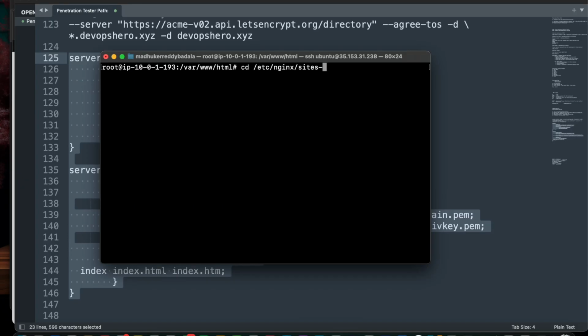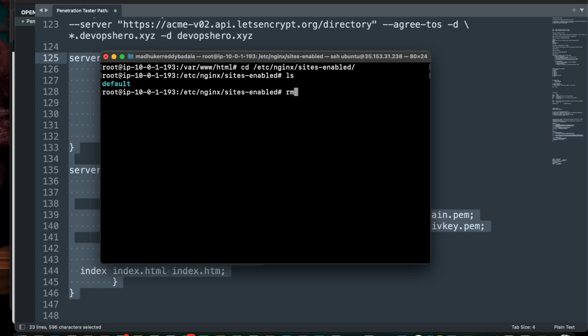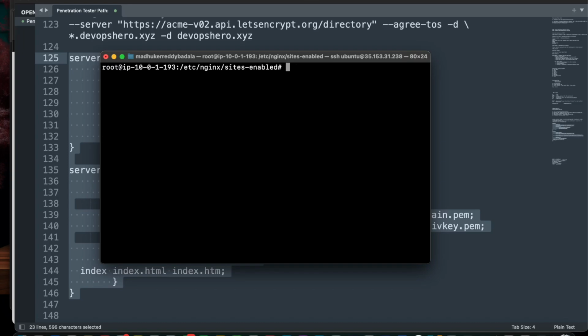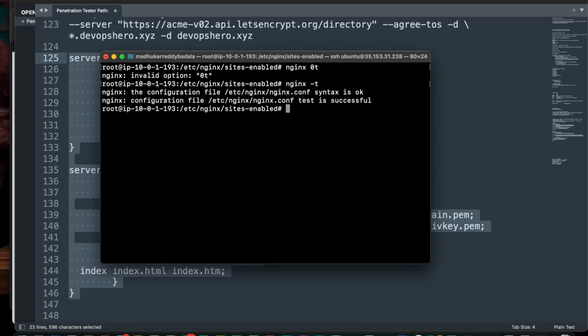Then jump back to etc nginx sites-enabled. Click on ls, remove this default, and then create DevOps and paste it. Control C, nginx -t, and then systemctl restart nginx. As our DNS is pointing to the same server, the EC2 server 238.